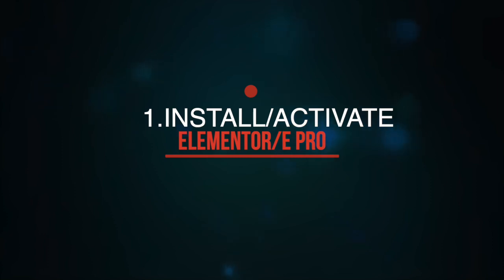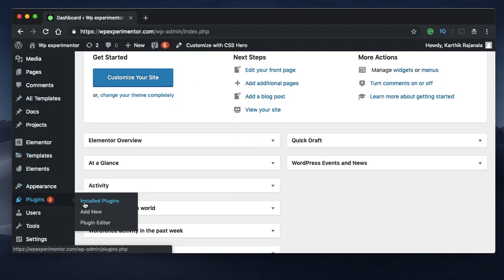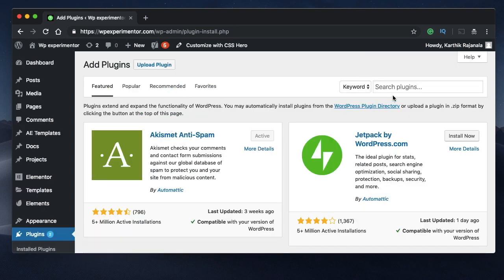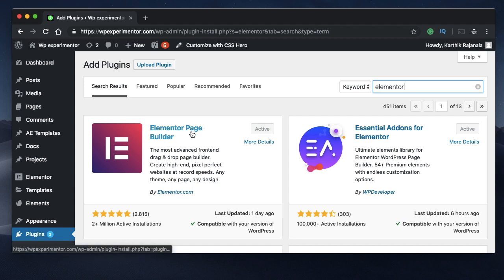So installing Elementor free version is fairly simple. You just need to click on plugins, click on add new from your WordPress dashboard, and once it loads, just search for Elementor, and here it is, Elementor Page Builder. So you can simply click on install and activate and your free version of Elementor will be activated just like that.